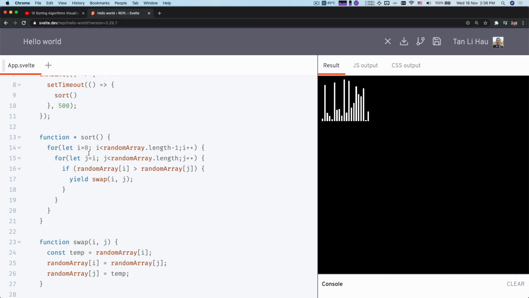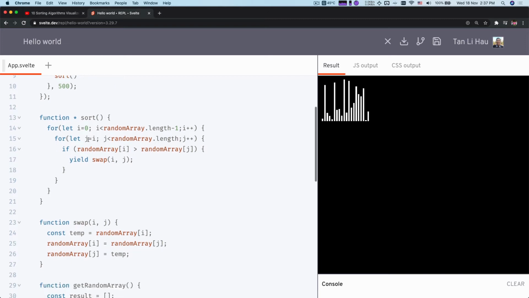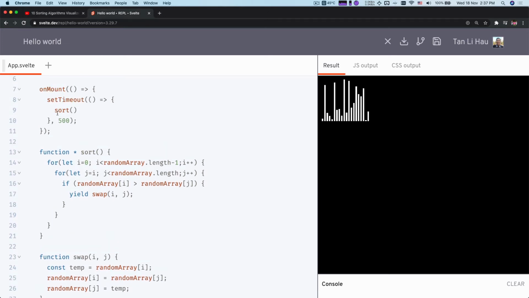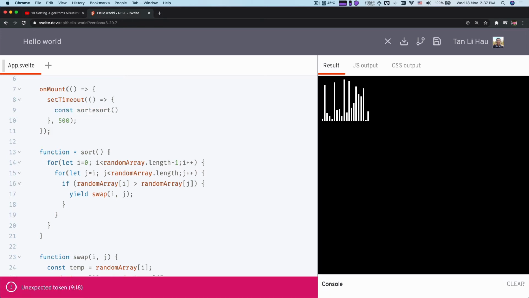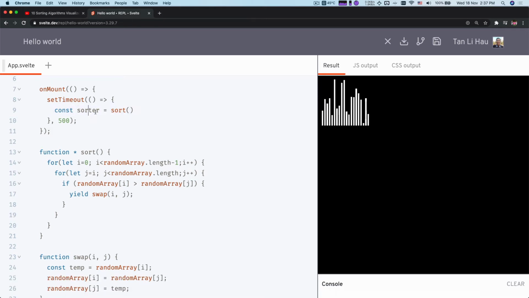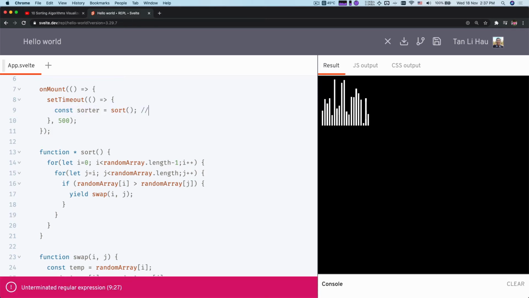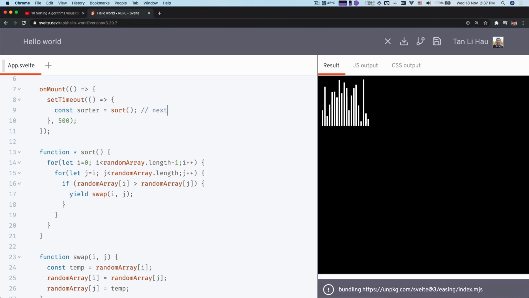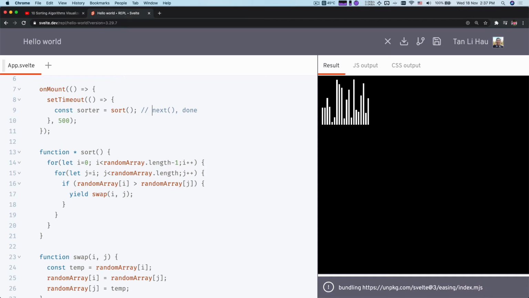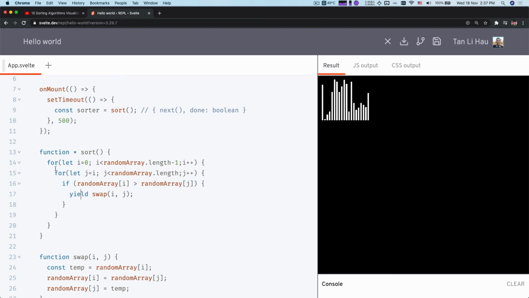When you yield, you pause the execution of the function, and it will pick it up from where it yielded if you call that function again. Not exactly the function itself, but we shall see, right? So what happens if you call sort is that it will return an object, which I call sorter. This object has two properties, one called next, and one called done. So sorter is something like this. Done is a boolean. If it's done, meaning it has finished the execution of this function, done will be true.